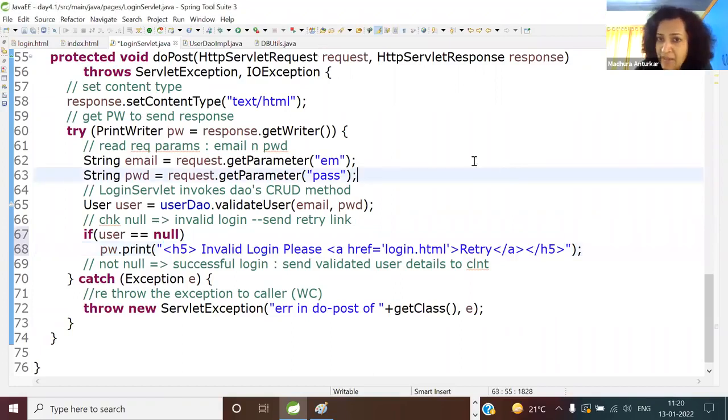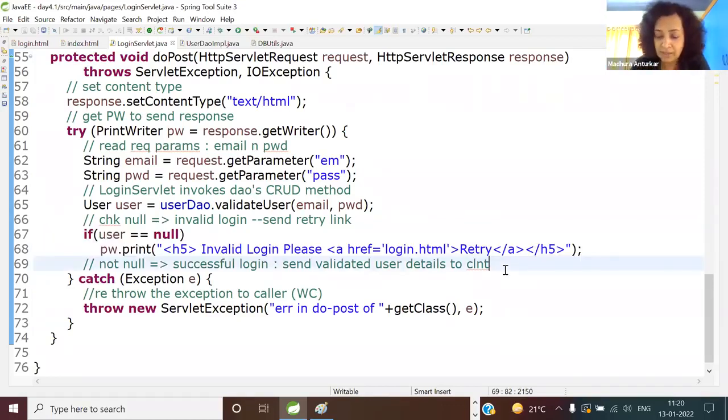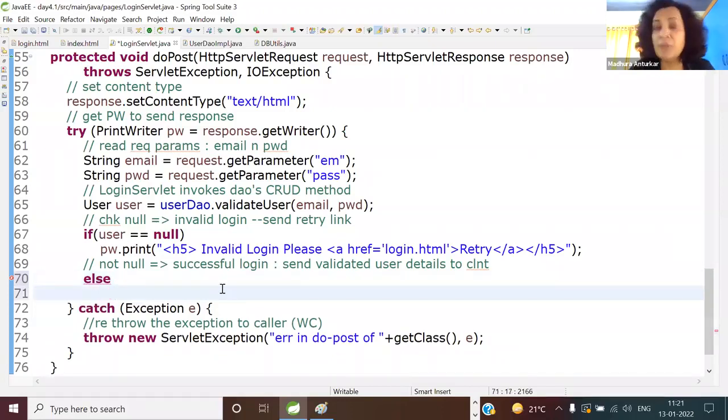And over time, it definitely gets more complex and more irritating. That is when I'll introduce you to something called JSP, where you have a clear-cut separation. Anyway, you tell me, if branch is clear, in case of invalid login, what we want to do is send the retry link to the user. Now write the else branch. What is the meaning of else branch? Not null, indicates successful login. So tell me, what is it we want to do in that branch?